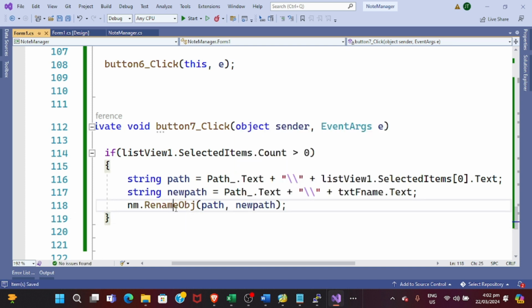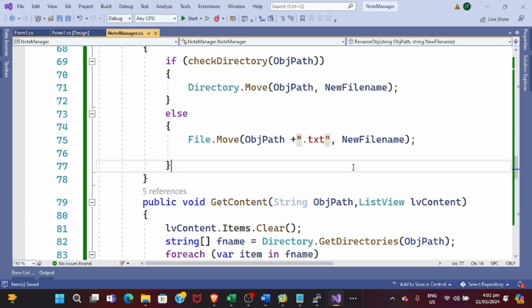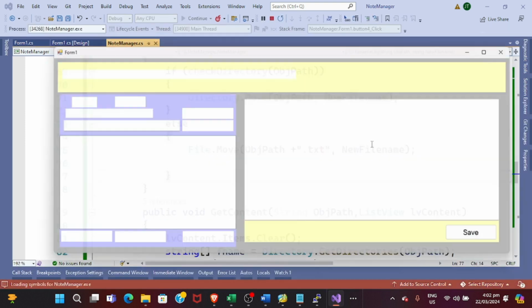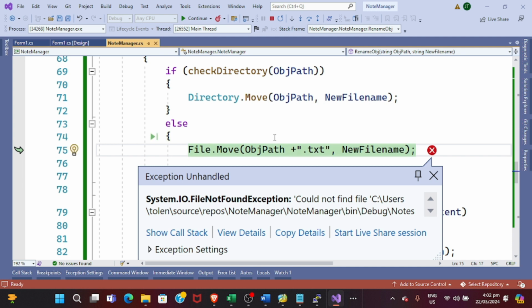Okay, so before that we go again to our rename object because this one has no .txt, so we add a .txt so that it is renaming the actual path. So let's see what will happen. So this one is test.txt. I'll change this one to text rename. So if I click rename, okay, see, it could not find file debug notes.